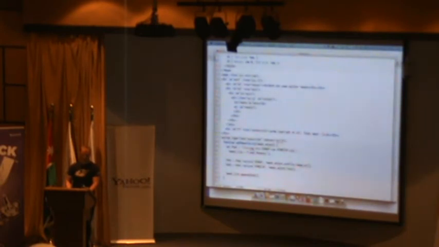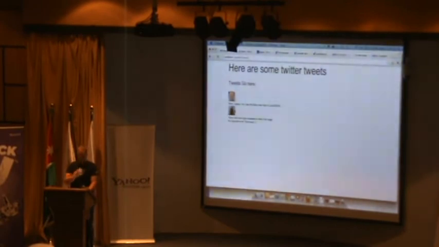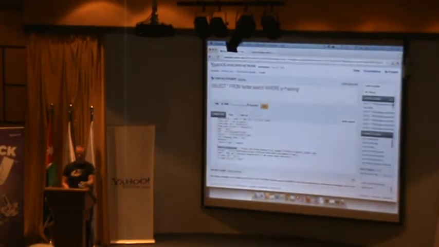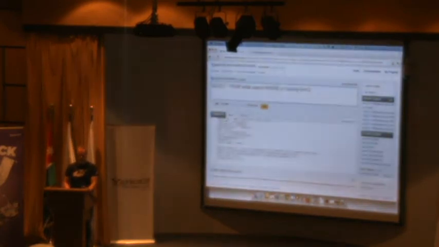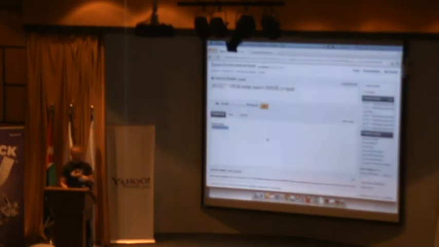Right, I'm going to stick with spacing. Okay, so here's some tweets. If I go back to select star from Twitter, and remember we had the limit 2, which only gave us 2. If I remove that, this will give us everything we need, all the tweets at once.